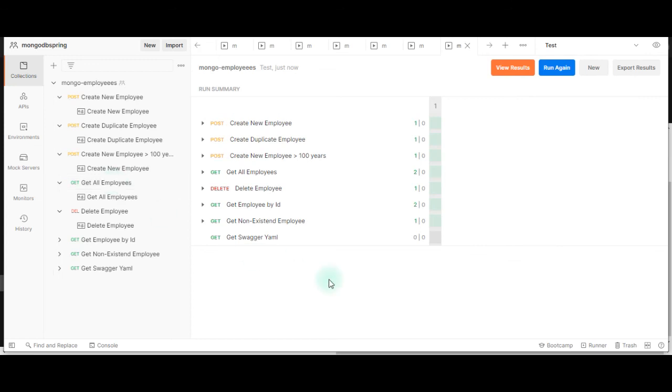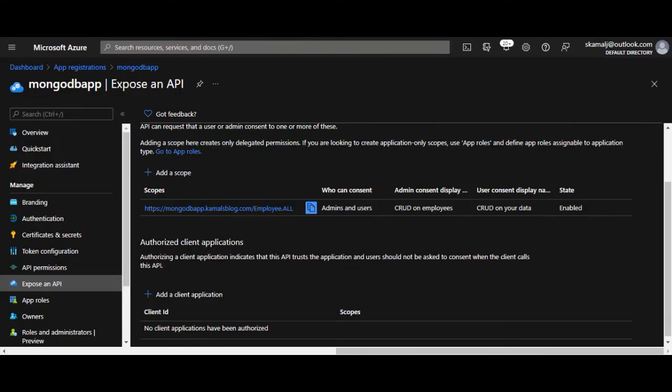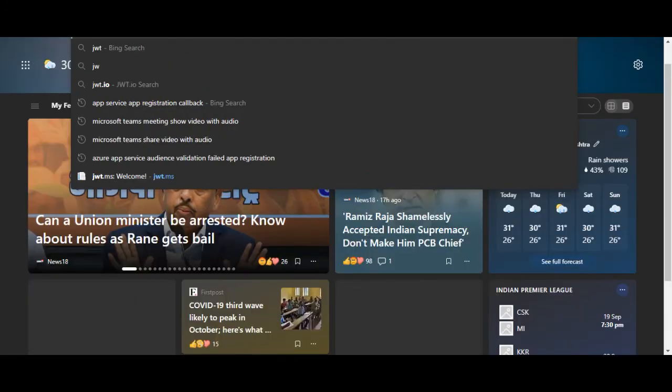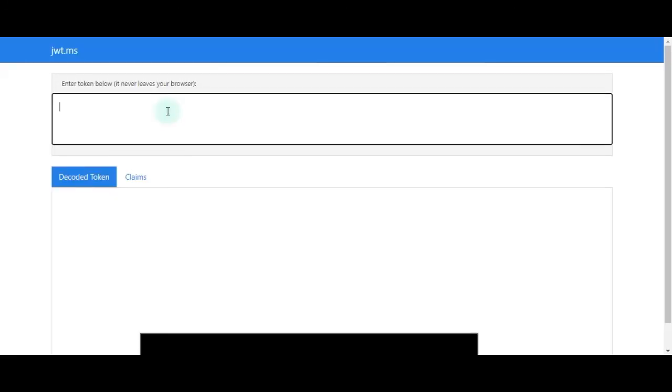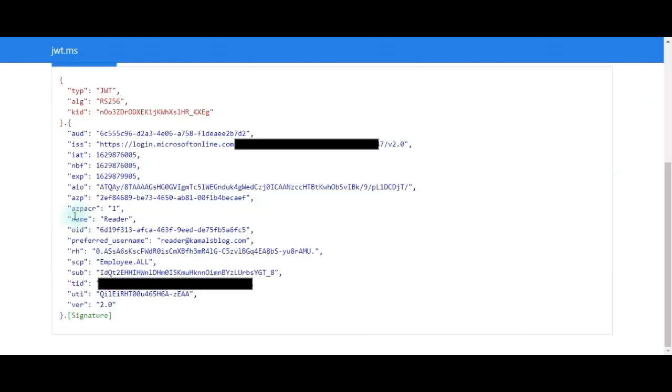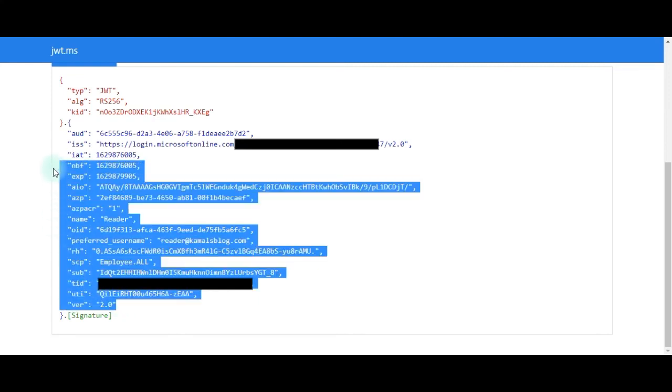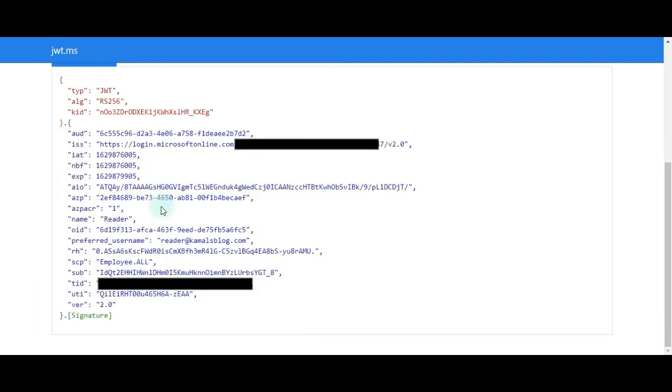But before we close this video, I'll show you the token details. For that, you can go to, all right, so I'll paste the token here. You see that the name of the user is reader, right? The preferred name is the email address and everything. The scope is also defined, right? Scope is employee.all. What you do not see is anything related to the user role, right? And that is something that we are going to inject in our next video, and that is going to be the difference between authentication, which is happening right now, and authorization, which will be fixed in the next video.